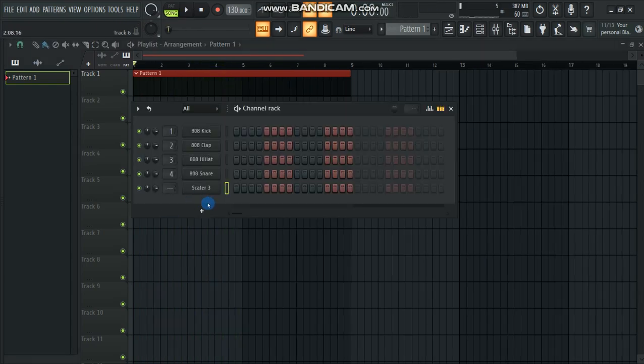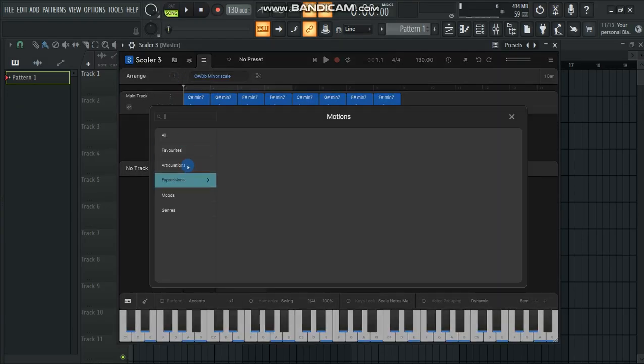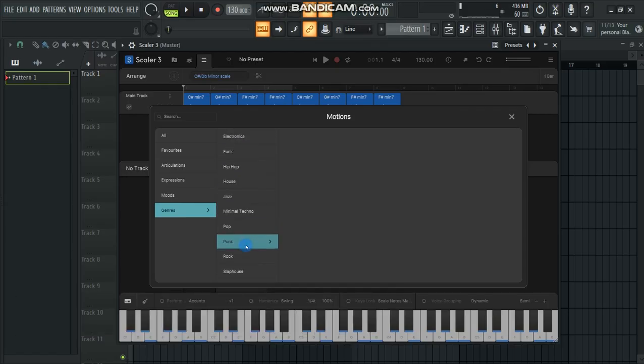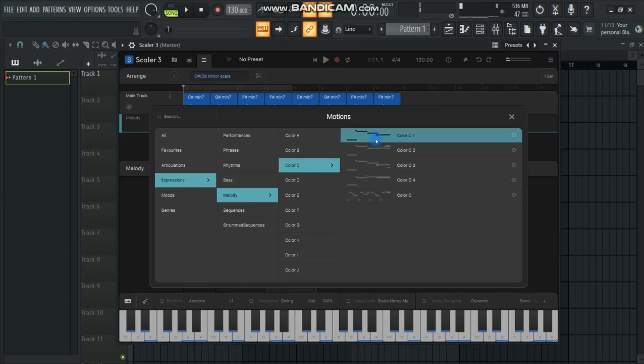All right, super simple. We're gonna go back to Scalar 3, and over here we're gonna click on the plus, then add melodies. So let's go for melodies. Let's go for something cool. All right, if you don't know how to use Scalar 3, then go and watch that video. Okay, so I'm gonna stick to this one.